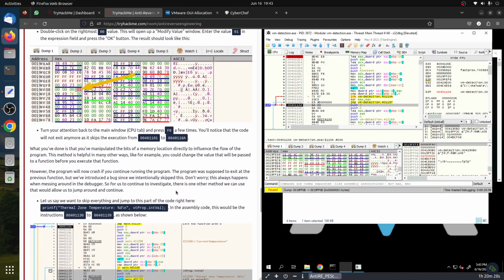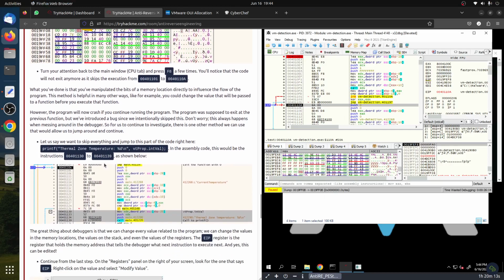Okay, we manipulated the bits of the memory location directly to influence the flow of the program. This method is helpful in many other ways, for example, you could change the value that will be passed to the function before you execute that function. However, the program will not crash if you continue running it. The program was supposed to exit at the previous function, but we have introduced the bug since we intentionally skipped this. Don't worry, this always happens when messing around.